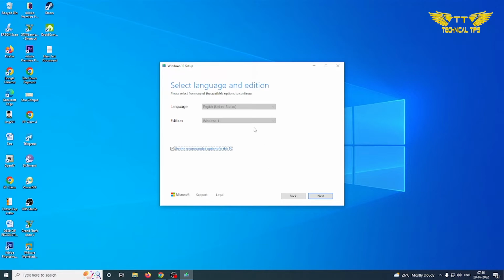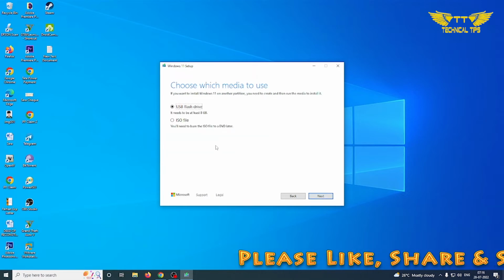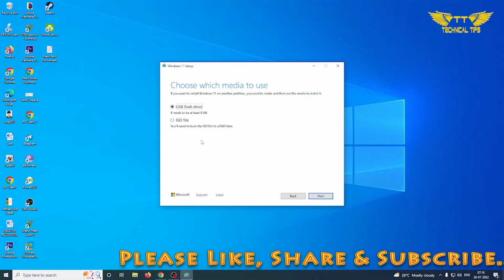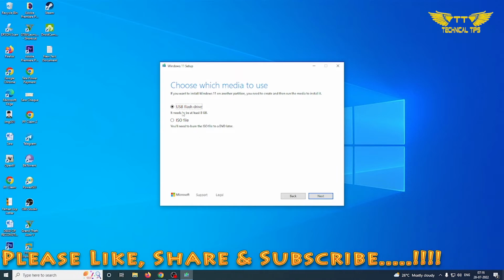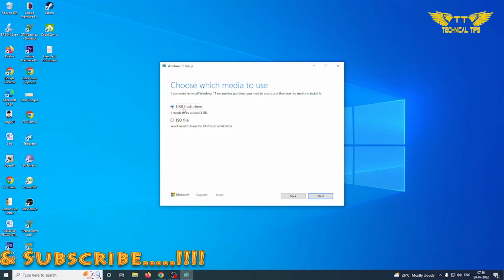It will show you the language and edition. So it is Windows 11 and the language is English, United States. You can put a check in the box if you see this. Use the recommended options for this PC and click next. So we are not downloading an ISO file, we are creating a USB installation media. So the first option is already checked. Make sure you have that option selected and click next.